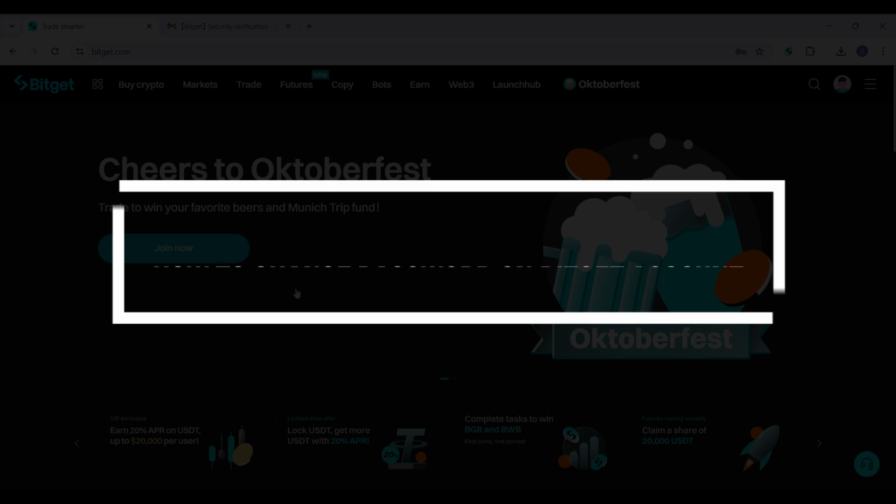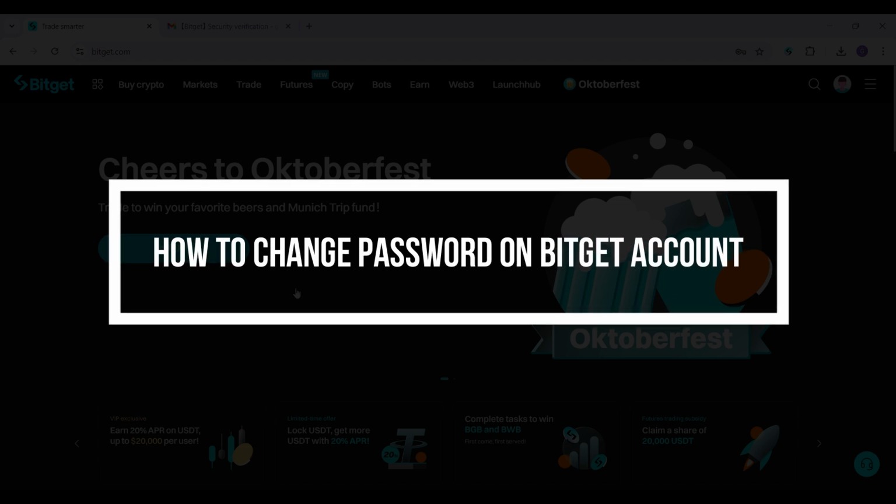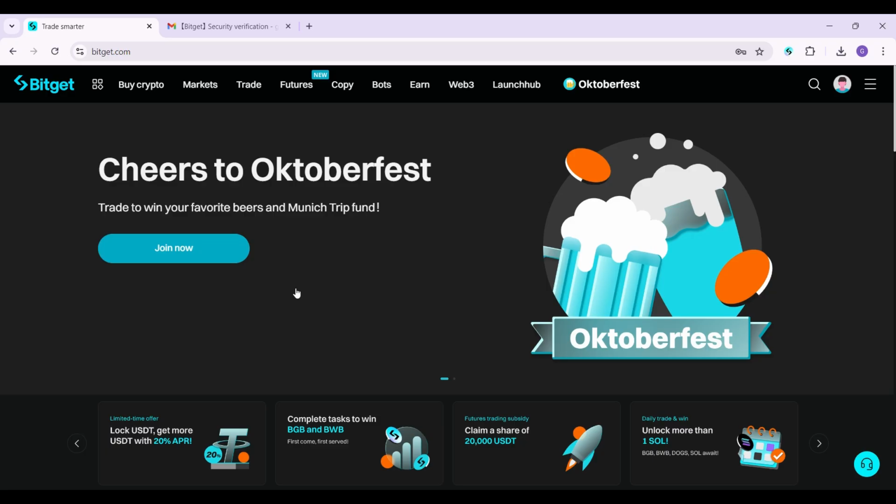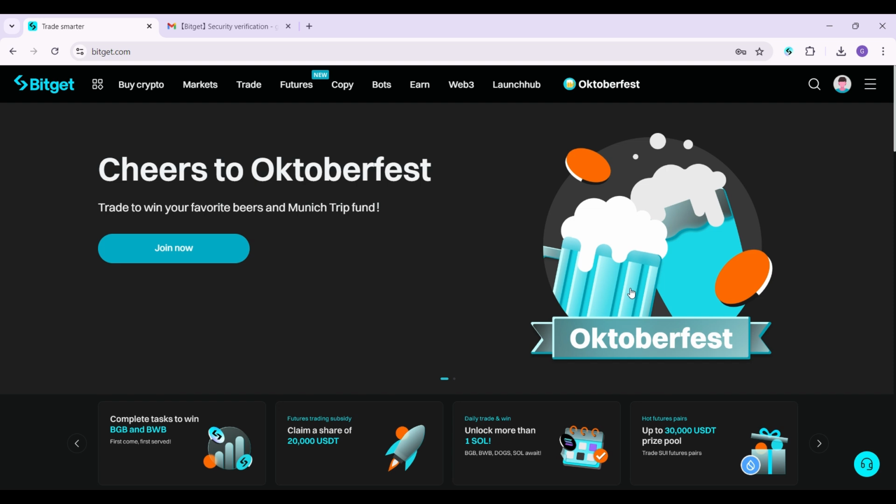In this tutorial, we are gonna look at how to change your password for your Bitget exchange account. Now let us begin. Well, right here this is the interface. Now let's simply look at how to change the password.